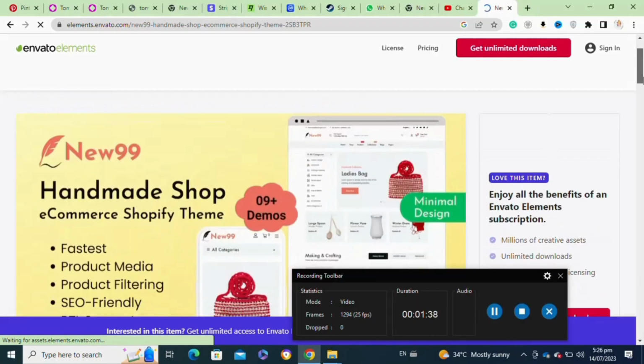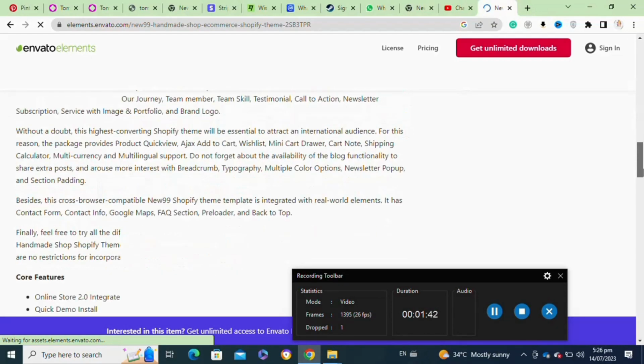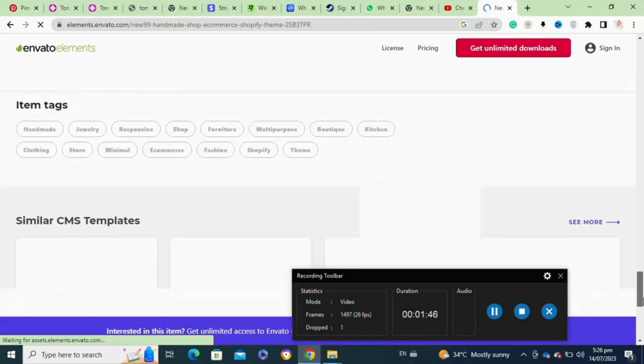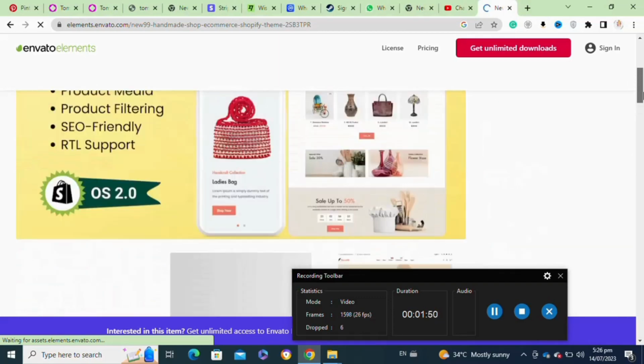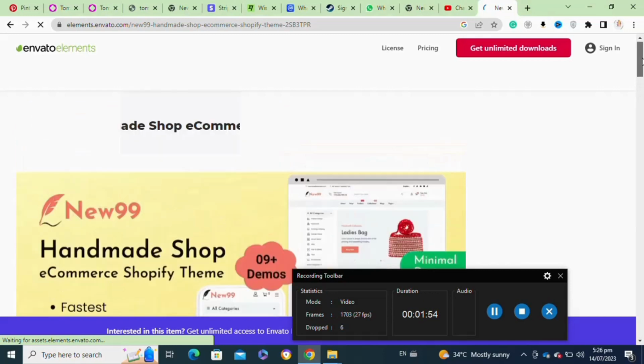After selecting your desired theme, now you have to click on the subscribe to download option, and you have to make sure that you are a subscriber of Envato Elements. If you are not a member of Envato, then you will not be able to download these customizable themes.